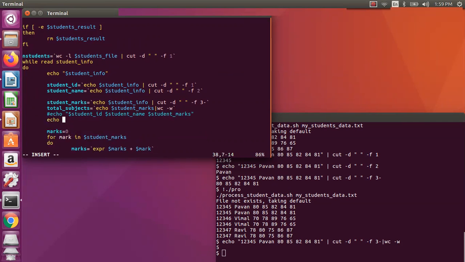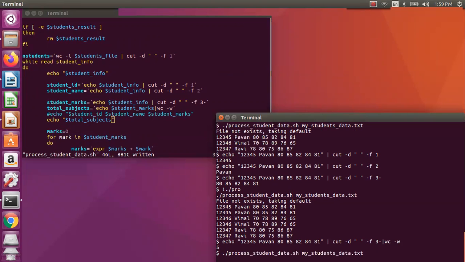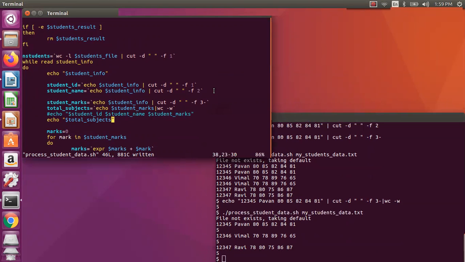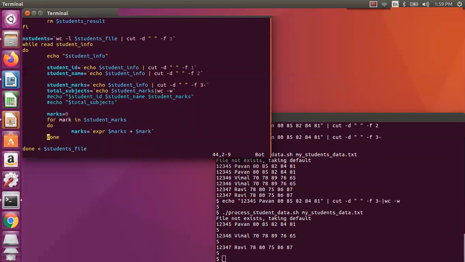Maybe I can print these total subjects, so that we will execute the piece of code and know that it is fine. Okay, this is fine, so let me comment it. Then I got the marks, I got the total marks. Now I need to do the average actually. So how will I do the average? I say average equal to, expression total marks, divided by total subjects.